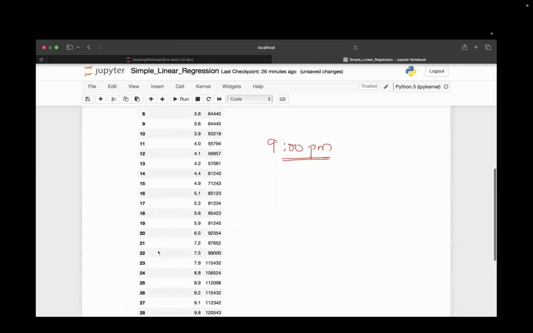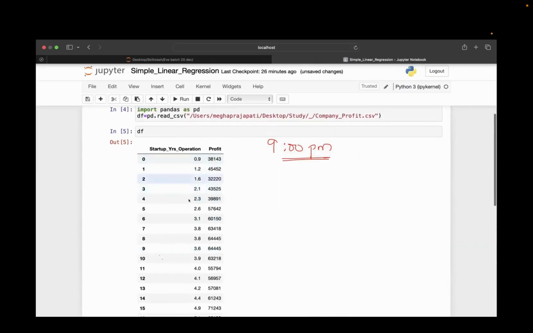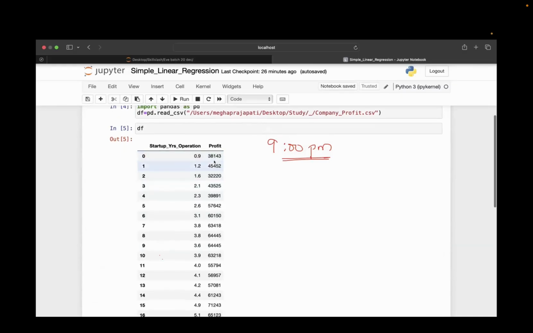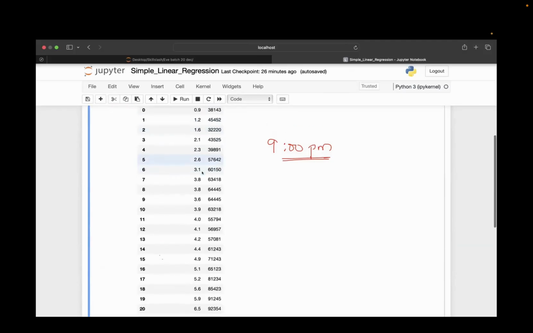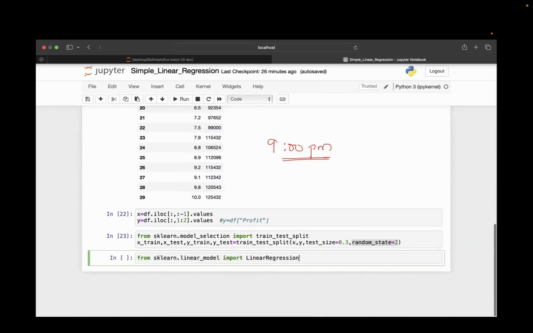But one thing we forgot, guys, is to check whether it follows a linear relationship, which means whether my x and y follow a linear relationship or not. We'll see that later. We'll plot the graph with df of years of startup and profit, and see if it follows a linear relationship or not. Okay, we imported linear regression.